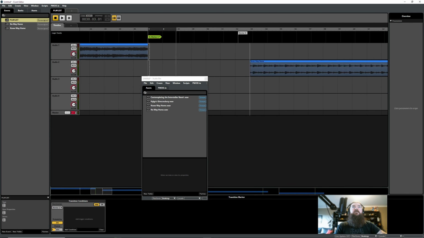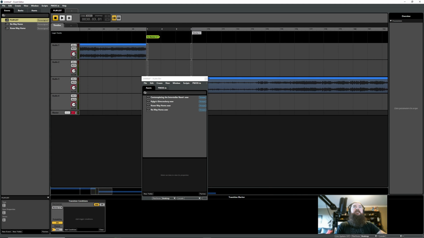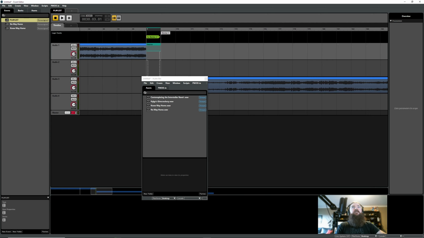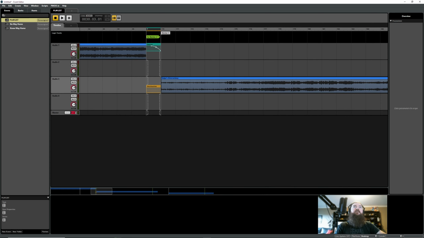So now we can go to C, and then when we jump in here, we really don't want it to be 16 bars long. So maybe we only want this one to be 1 bar before it changes, so we can move that out of the way. And then we can fade them in, change your fade curves if you want to, just depends on how you want it. And then there we go.